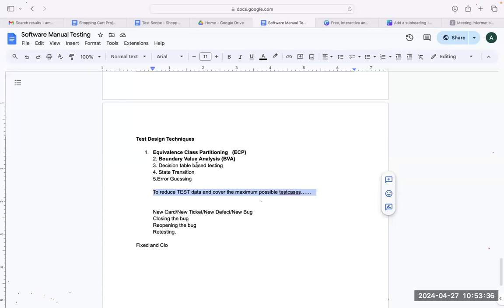So there are ways we can organize this test data. These are the types of techniques that we have. One is equivalence class partitioning, which is also called ECP. Second one is boundary value analysis, BVA. Third one is decision table based testing, state transition, and error guessing. These five we just need to learn by heart. There is no other option for this one.